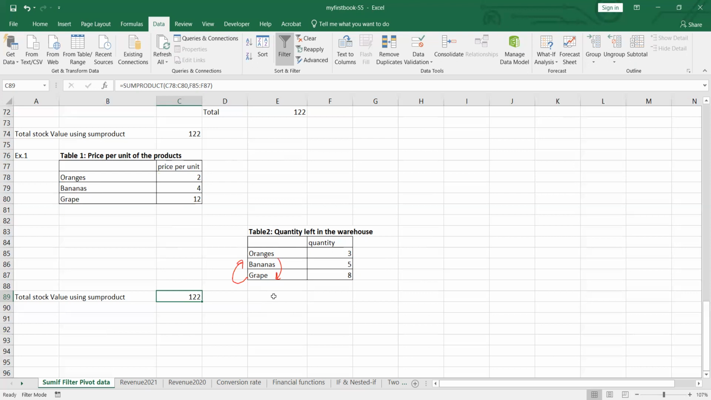the function doesn't know this. It will multiply the first cell of the first table with the first cell of the second table, here 2 times 3, and then plus the second row of the first table times the second row of the second table, and the last row of the first table multiplied by the last row of the second table, and then sum them up. So if the order is wrong, the answer will be wrong. Be careful about this.